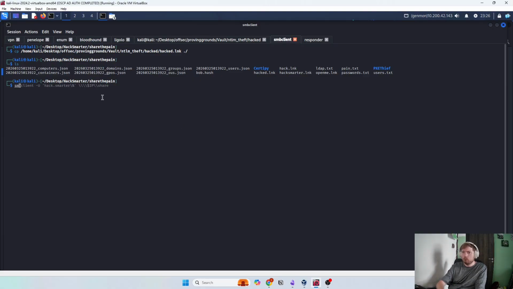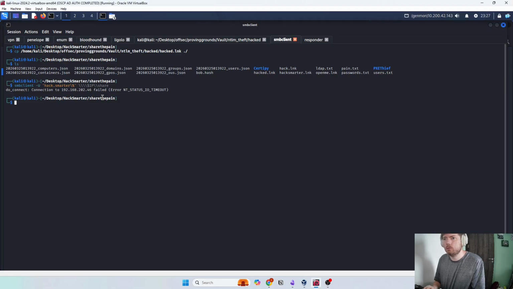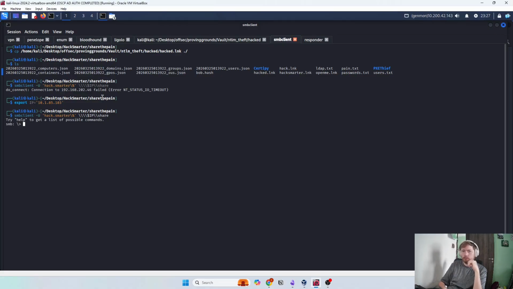So let's continue. Next we want smbclient. The domain of this one is hack.smarter. You would have discovered that with enum4linux. We want to target our IP and then target the share. Now we go here, and let's see if it lets us. Connection failed. Why did the connection fail? Oh, that's right. Connection failed because every new tab, you have to re-export the IP. I have yet to figure out how to do that globally. If one of you guys knows how to do that globally, leave a comment.